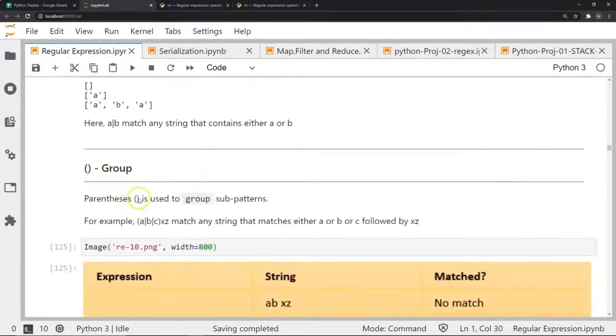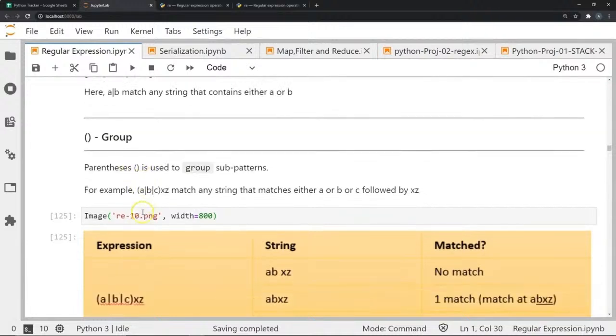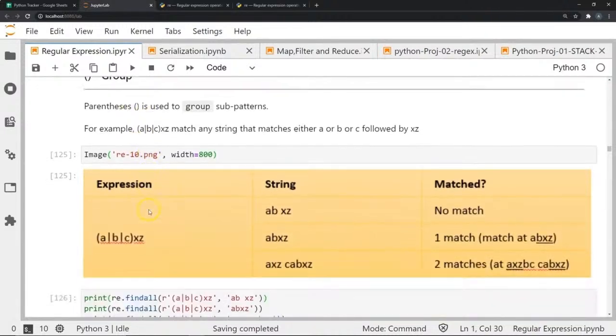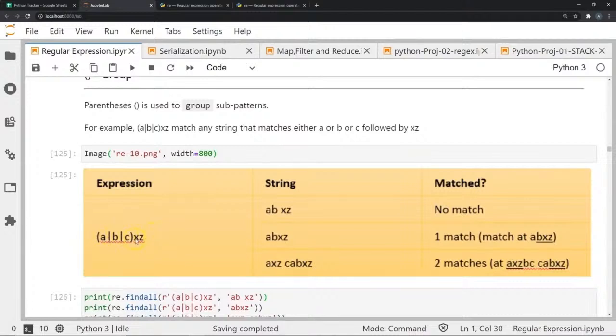The next meta character is the group. A parenthesis is basically used to group subpatterns. So let's look at an example to understand what we mean. If you look at this complicated expression, what this means is that I want some form of x and z. The x and z have to occur together. But before that, what I want is some form of A, B or C, some sort of alternation between A, B and C. So this part, as you can see here, is kept in a parenthesis because I want this whole condition to occur before I find an x and z.